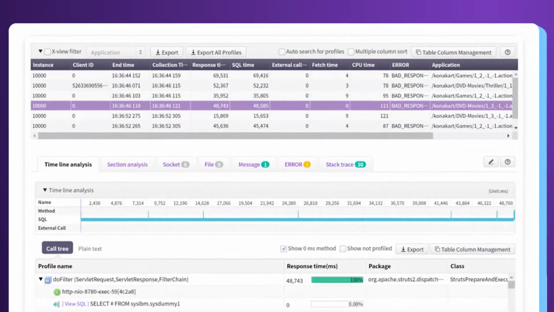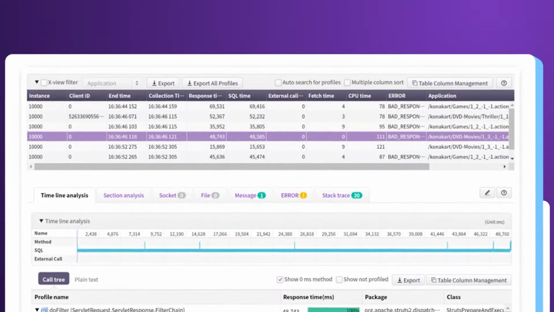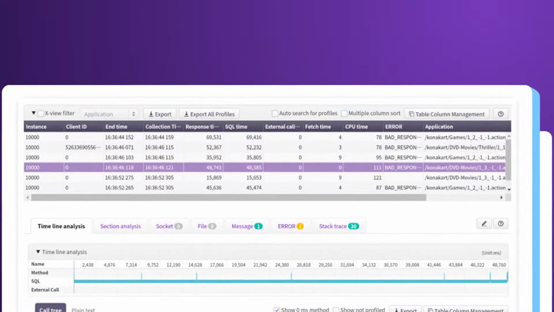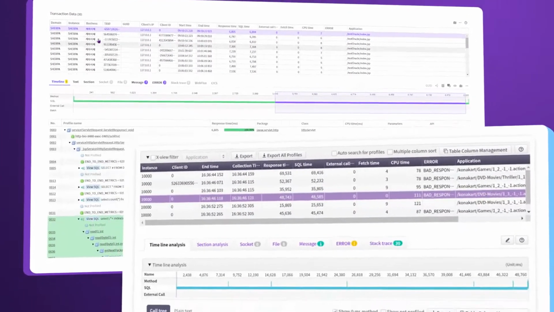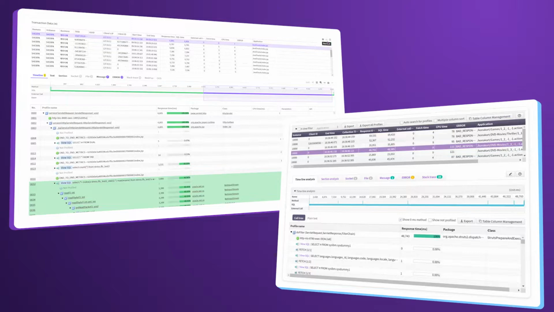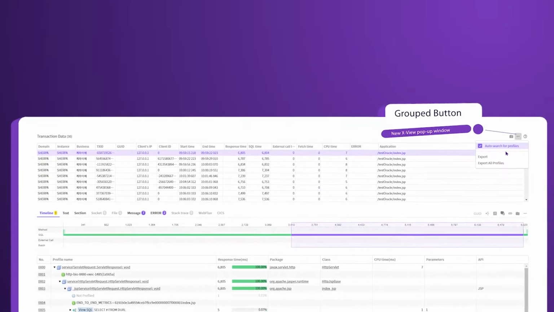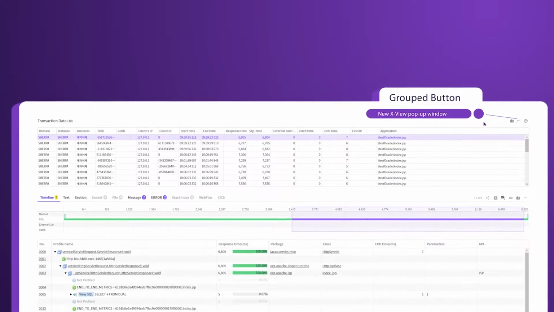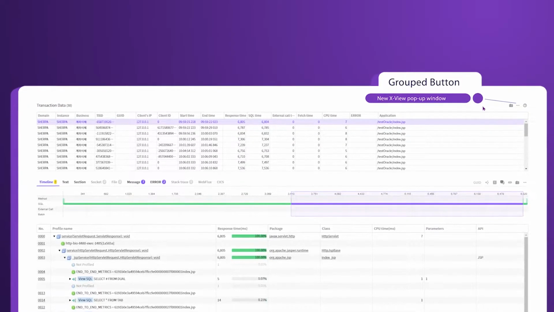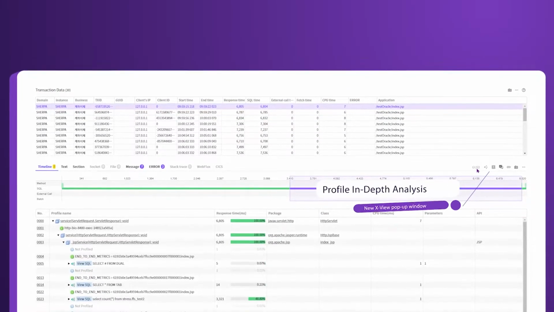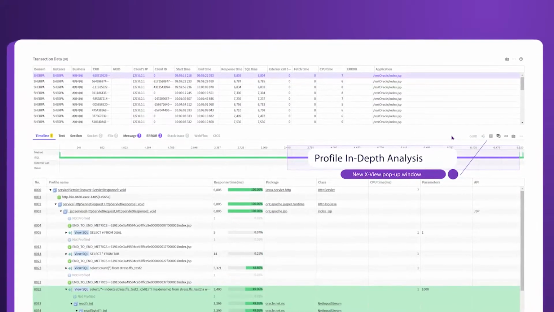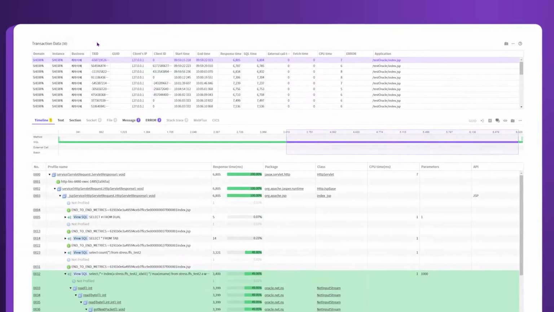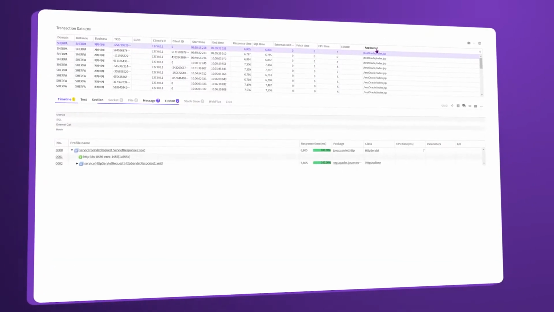In the past X-View pop-up window, there are some buttons to manage the data on the table, like filtering and sorting. It's located above the transaction table. But in the new X-View pop-up window, features with less importance are grouped in one button. At the bottom of the transaction table, there are buttons for the in-depth analysis feature. If the buttons are not active, it means that there is no data related to the transaction for that particular feature.